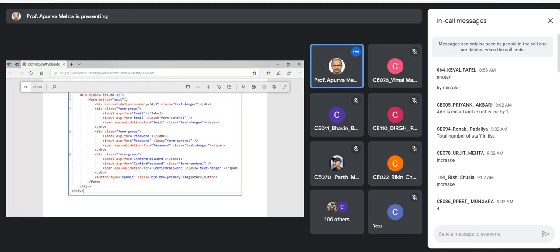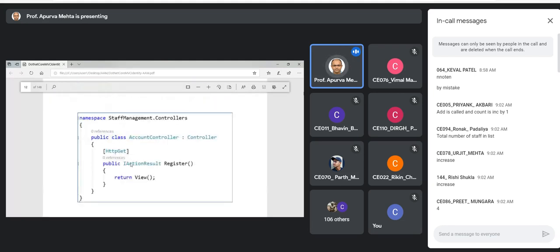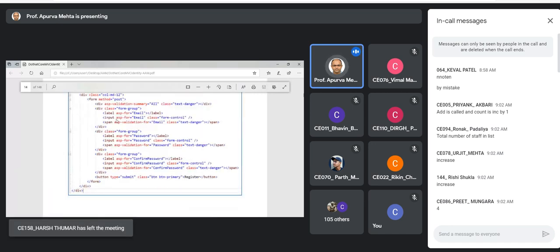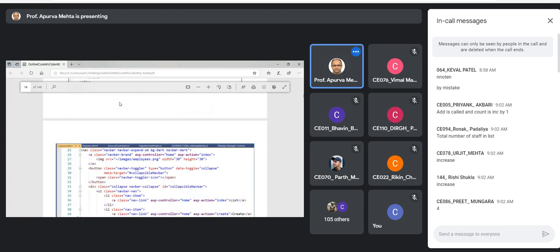Controller's register action method, because the request would be from account controller's register action method. So as you don't specify the controller and the action method name, this form will be submitted to the account controller register action method, but with post data, body of data.